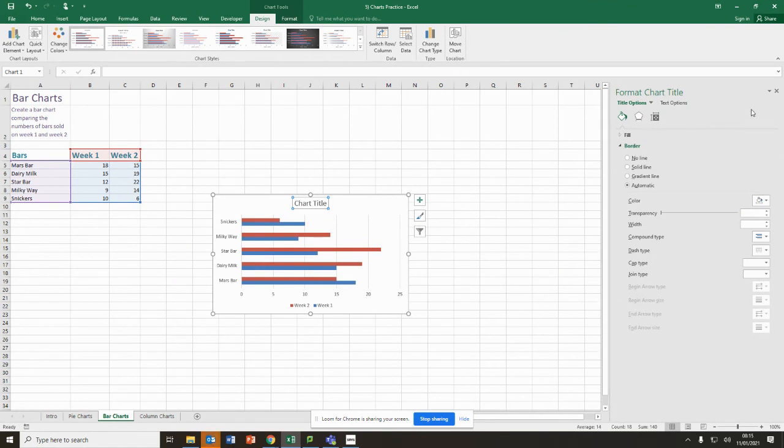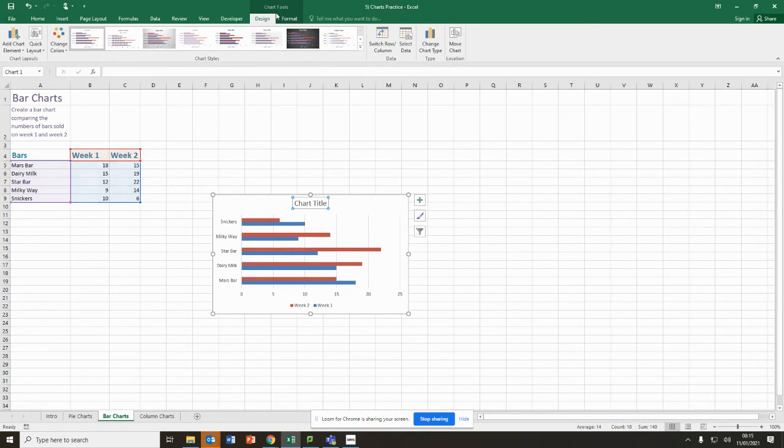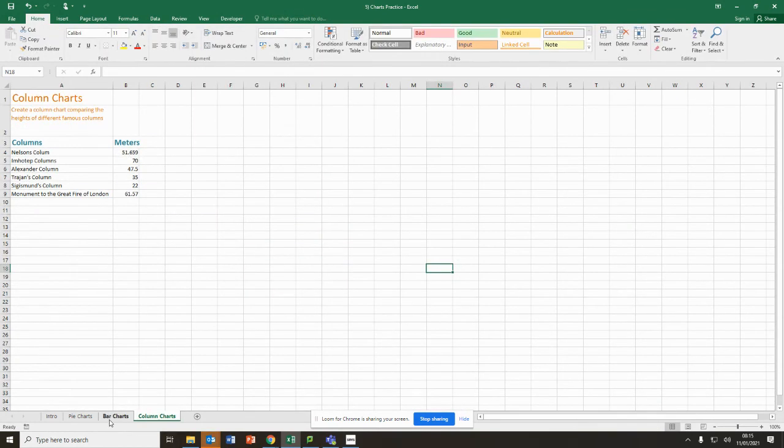And again, you can play around with the color scheme of it. And up here, you've got all your different options. Just have a play around. And a column chart is done in exactly the same way that we just did the bar chart.